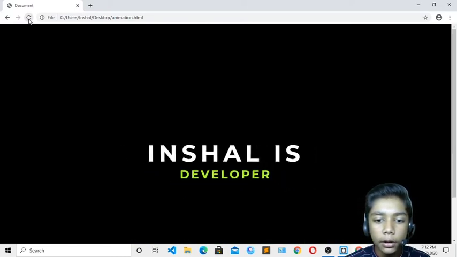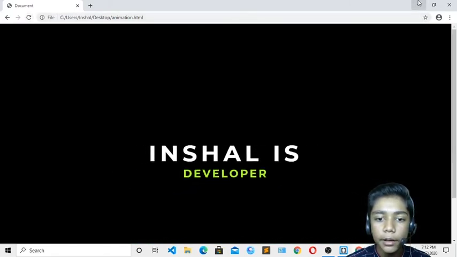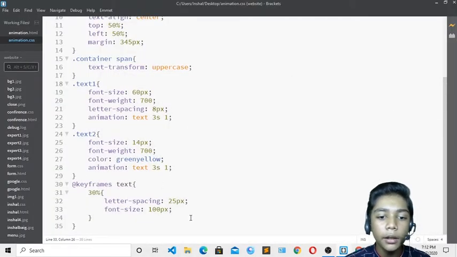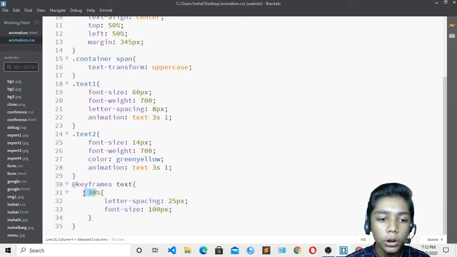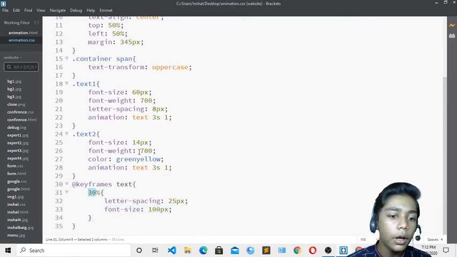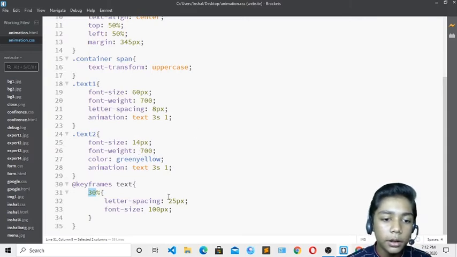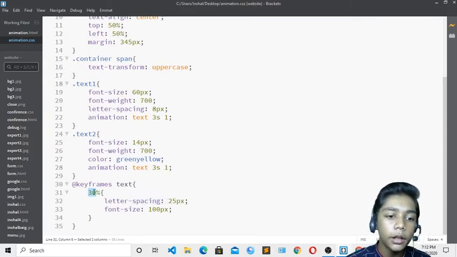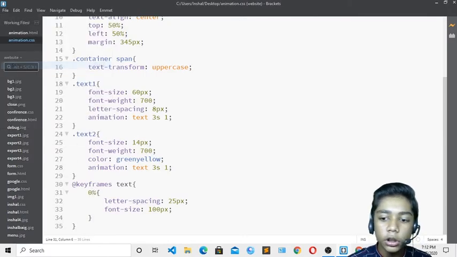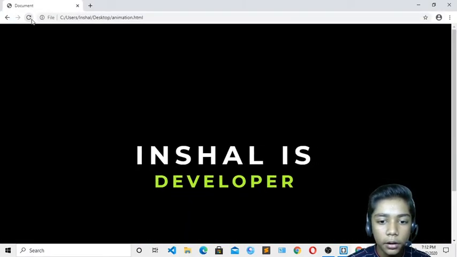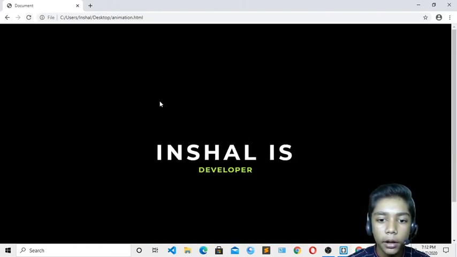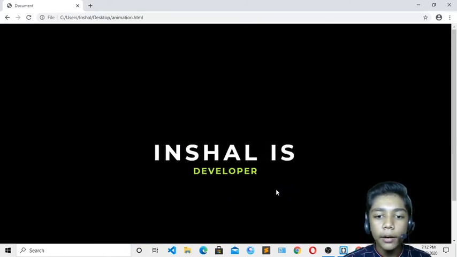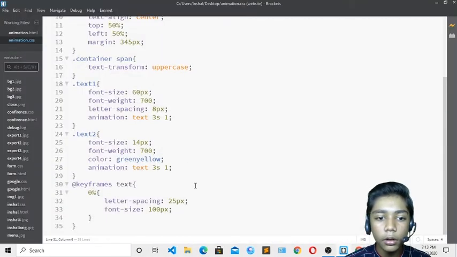So like this you can make your own animation. You can add many more animations, like there are many things in CSS. You can also write all these things over here. You can also write 25% from where you want to get your text animation. I have written 30. If you write 0, it should be just like that. Here you can see, it will be just going back. So like that you can add many more animations in your word and in your text.